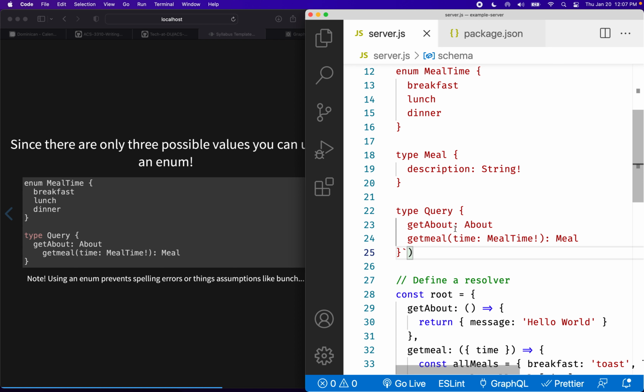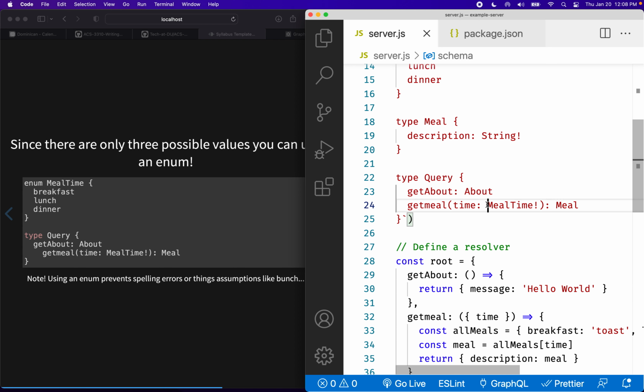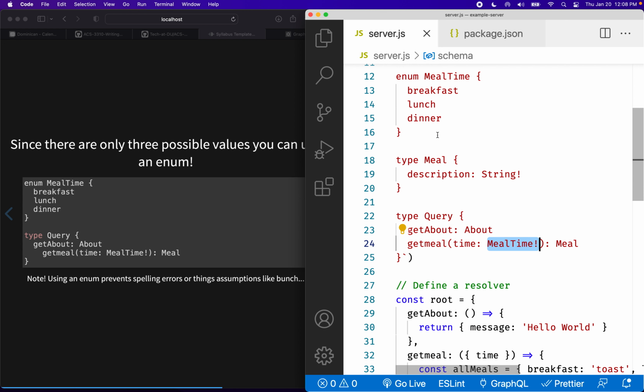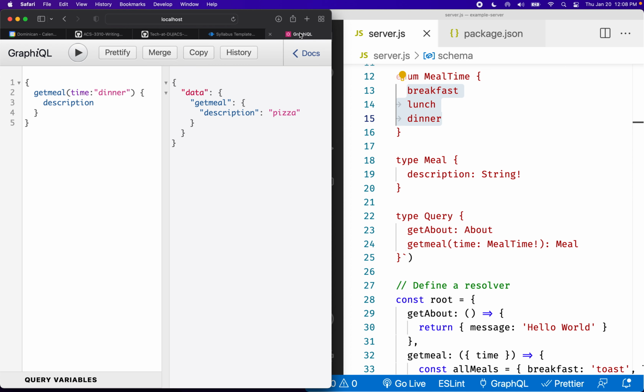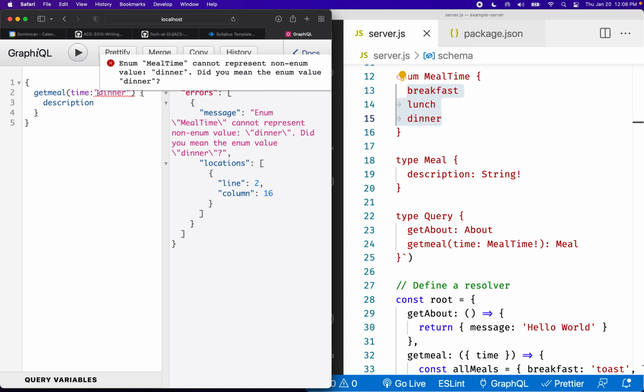So we just did this here. That means now you can only include the things from the enum, right? So let's give that a try. You'll notice before when I put snack time in there, it didn't like it and we got an error, right? Let's refresh here and see what happens. So here you can see I'm getting an error saying, hey, enum meal type cannot be represented by a non-enum value, okay?